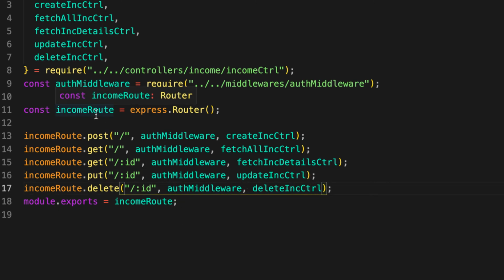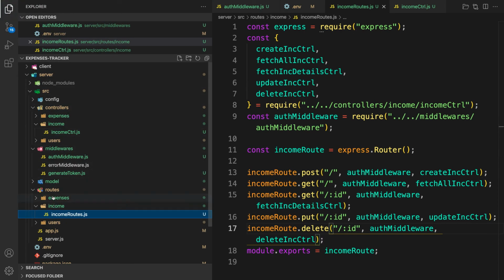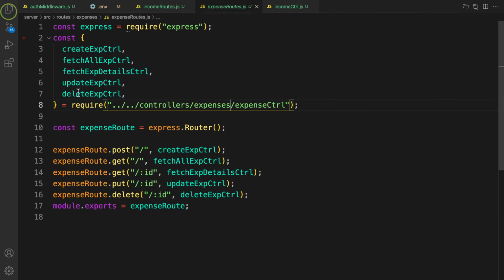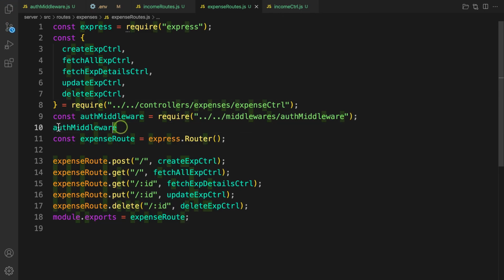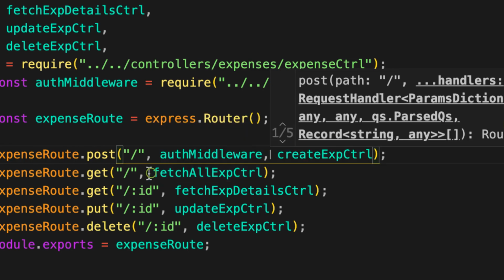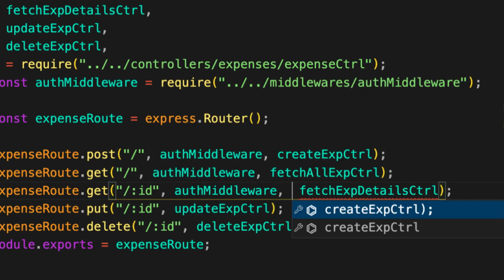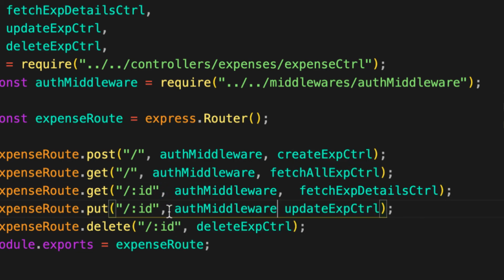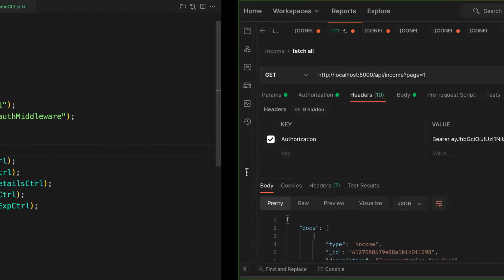That is it. The same thing applies to expenses, right? So let's go to expenses and also protect those routes. Let's bring in the auth middleware, and the same process, I want to protect all of them. This one, create, and fetch, and fetch single, and update, and delete. Cool. So now everything is working as expected.